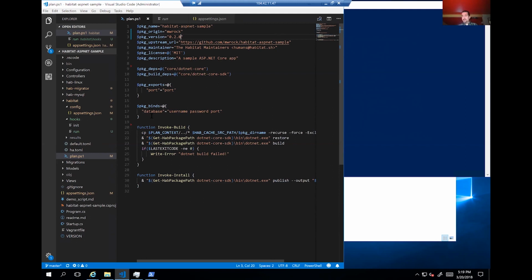For this application, I just need to override these two functions. There are many more that are available to me. Again, if you're curious about all the things you can do throughout the build process, take a look at our docs. But invoke build, this is the part where we tell Habitat how to basically produce our binaries.